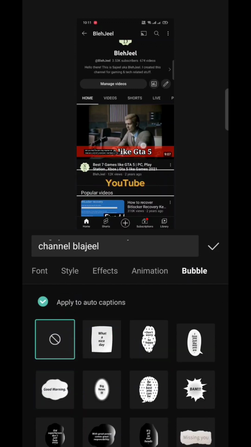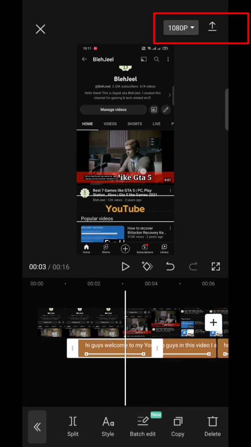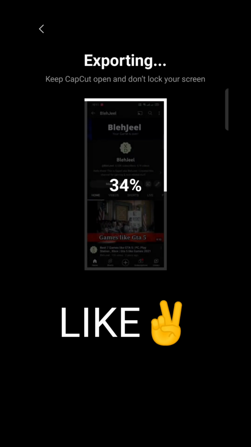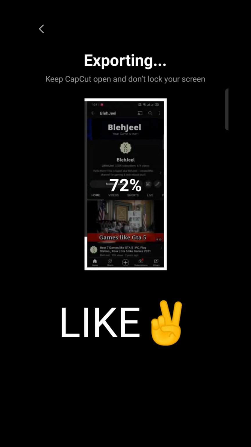And let's say I remove the bubble and click on this option, then click on export. After the video has been exported, it is ready to use for whatever the purpose you want.